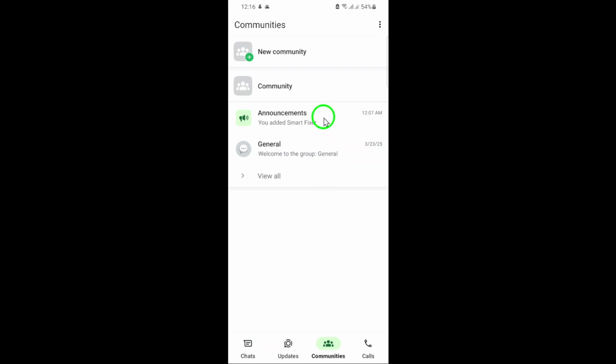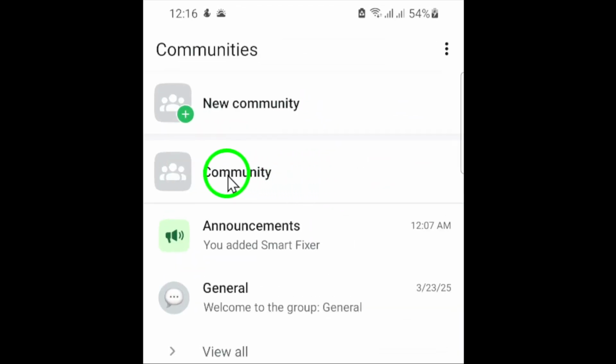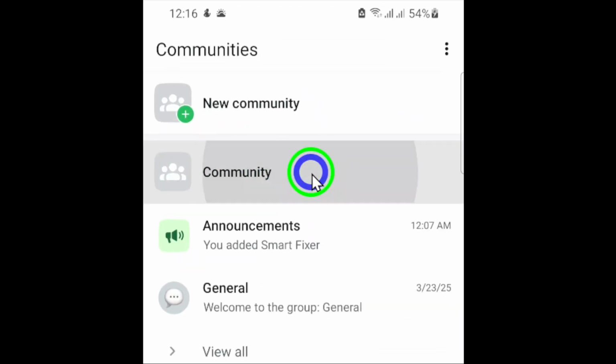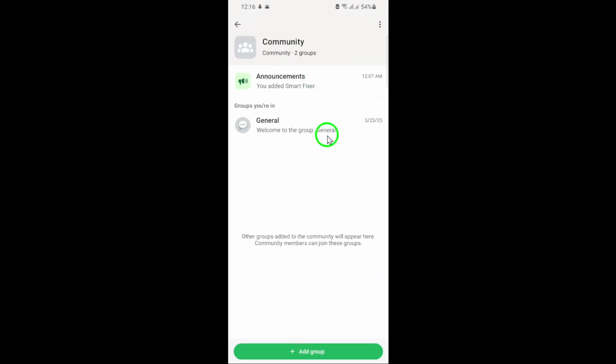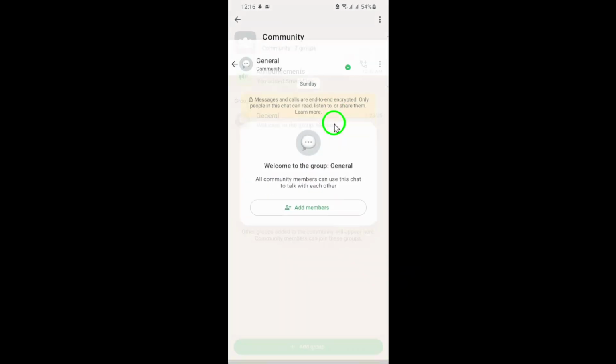Now find the specific community that contains the group chat you want to clear. Tap on it to open the community, and then select the group chat in question. This will take you into the conversation.